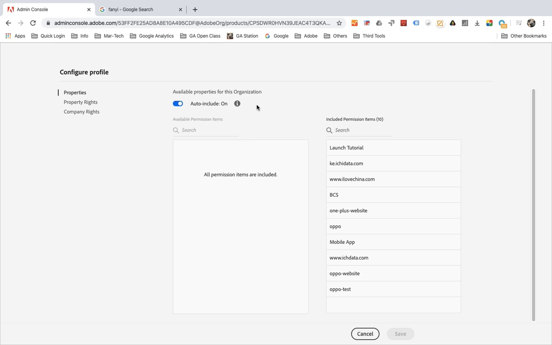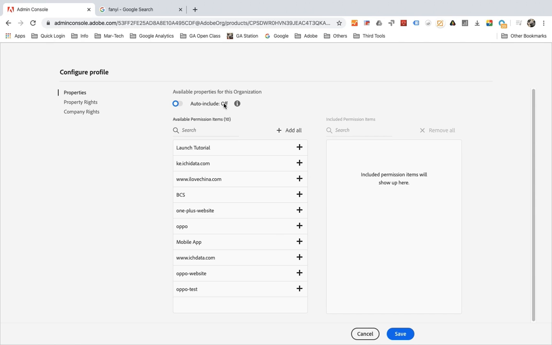The default is auto include. If you don't want to auto include, you can switch it off. And whichever properties you want the users to visit or use, you can add them. For example, click it, then it will show here.